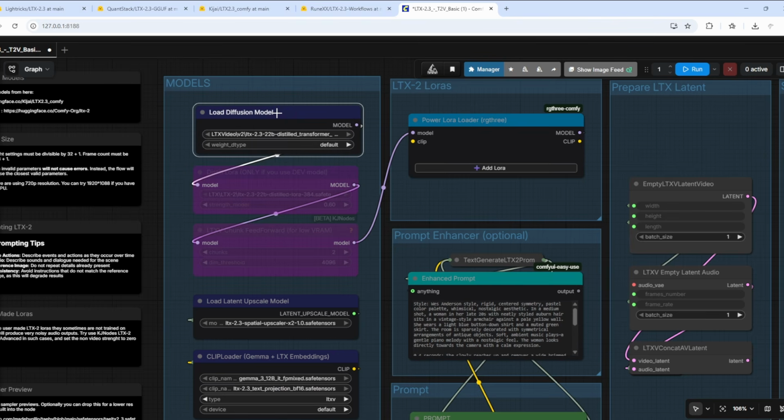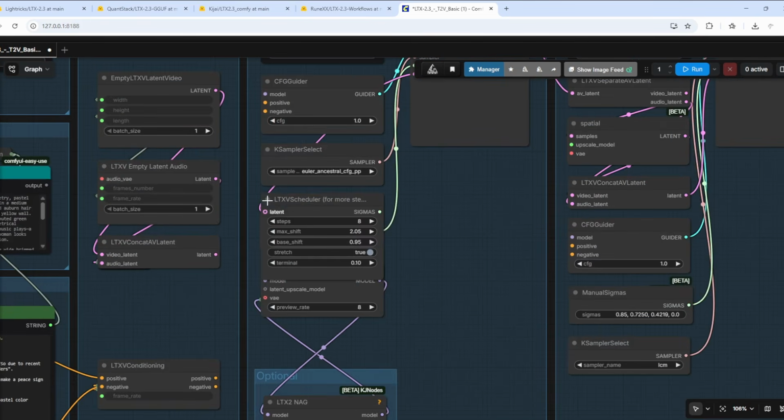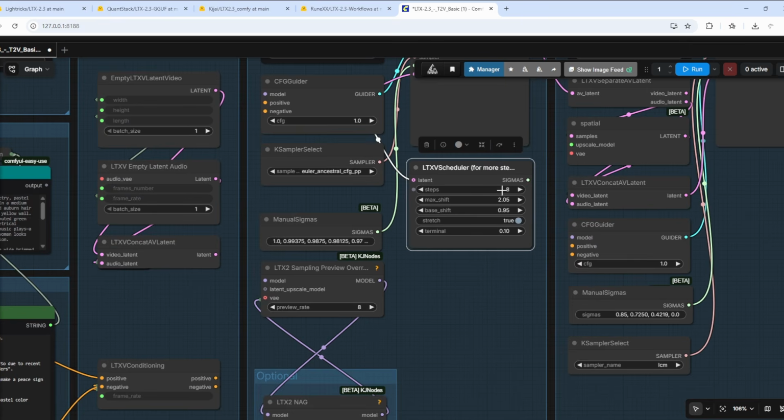So for model selection, there are basically two options, the dev model and the distilled model. If I'm using the dev model and want it to run a bit faster, I can use the distill LoRA. This way, I get a speed boost without having to fully distill it myself. The distilled model, on the other hand, is already optimized for speed. It doesn't need any extra distillation because it's baked into the model. Adding more steps here usually won't make a big difference. With the dev model, you can still increase the number of steps if you want more detail, but just keep in mind it will take longer.